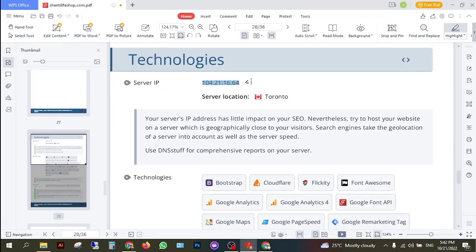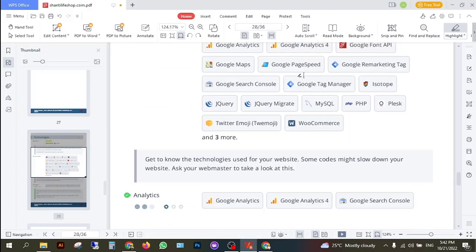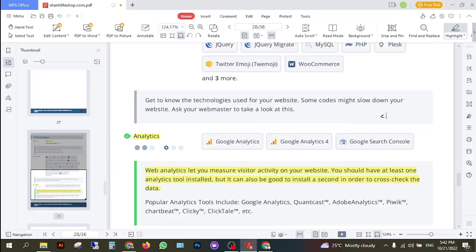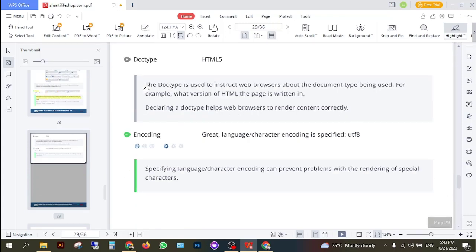Technologies, server, this is for informational purposes. These are using your IP addresses. Okay. Analytics, yeah, this is a pass, medium impact and easy to resolve. Web analytics lets you measure visitor activity on your website. You should have at least one analytics tool installed, but it can also be good to install a second in order to cross check the data. So these tools are very important. You can see Google Search Console and Google Analytics.